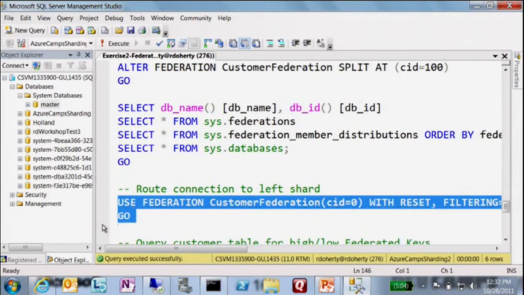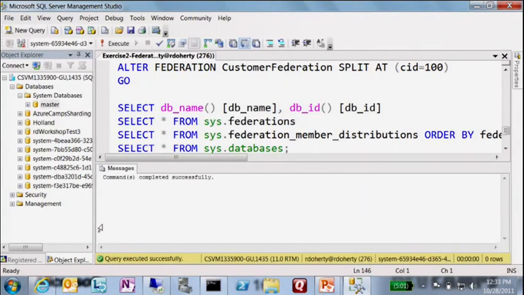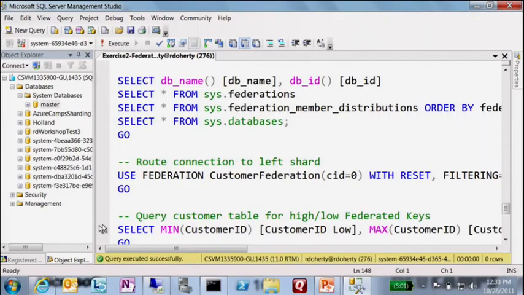Now, how do I get to the left-hand shard? Well, I kind of know the way my data is distributed because I just did the split. But your application is not going to know that. You're still only working with the customer ID. So you have to tell it which customer ID you want to work at, and your connection will automatically be routed to the right shard.